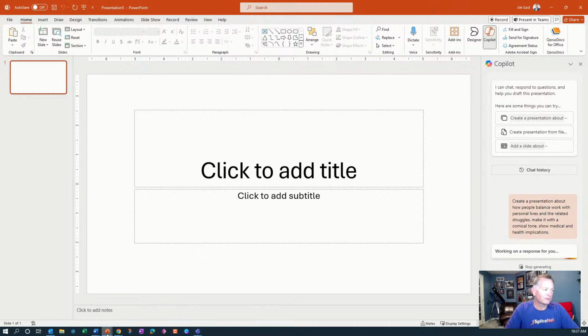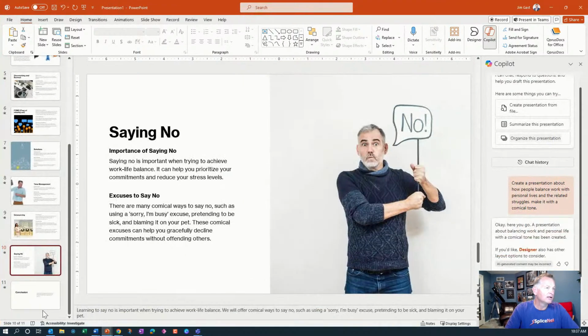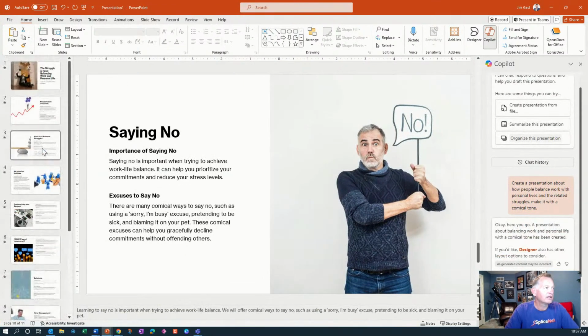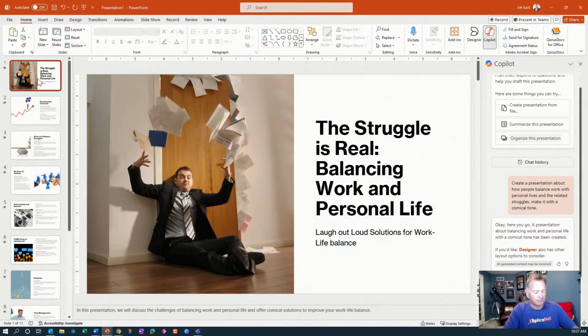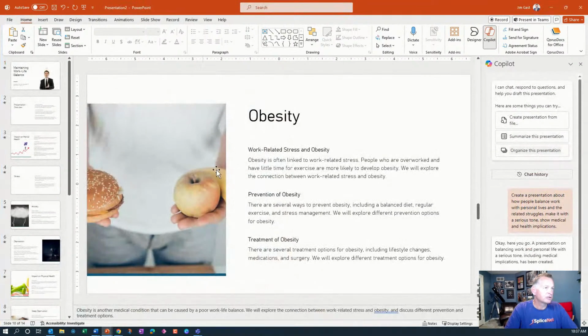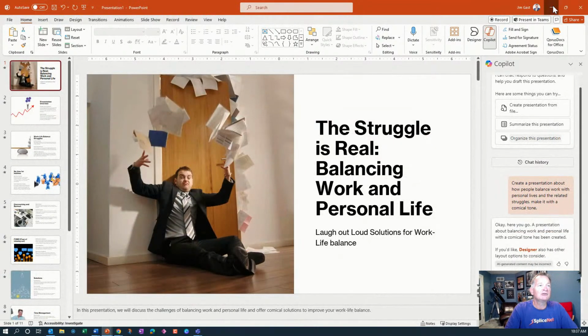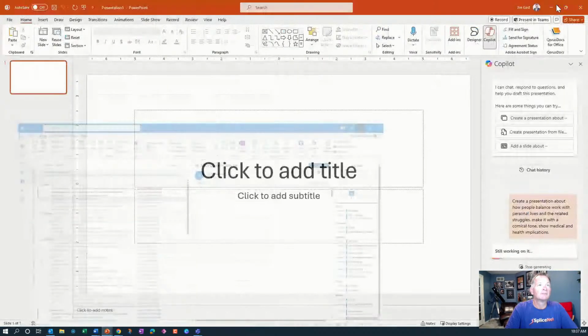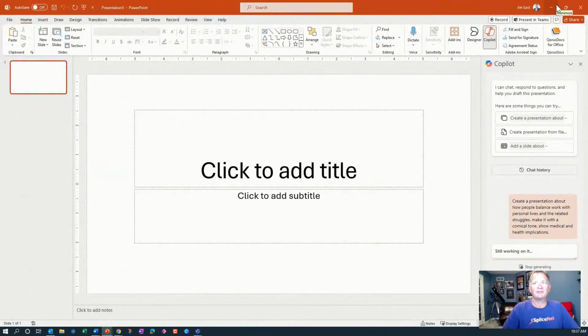Now, I did this just before, and I did it two different ways. I'll show you. This is a comical one that it created for me. Balancing. Here is a more professional one that it created for me. Let me find that professional one. More serious tone, right? With medical implications, right? Let's see what it decided to do this time. Huh. My apologies for showing off my email.